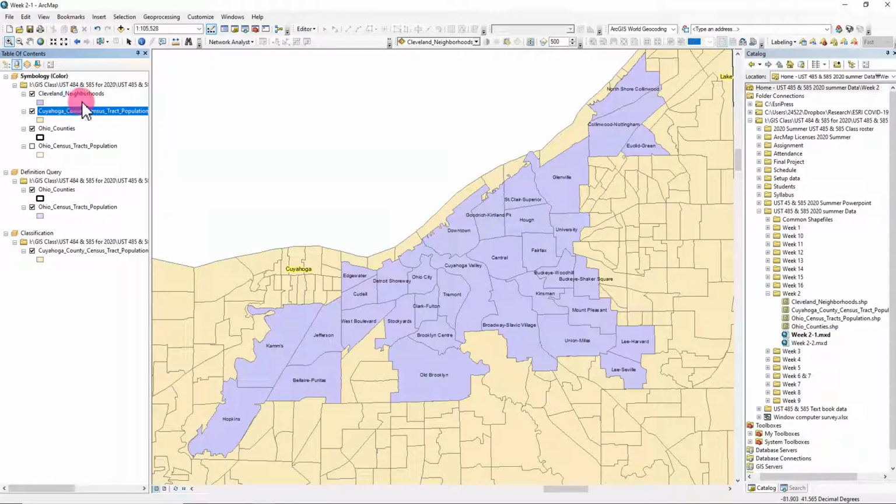When you do your own project, the layer order is one of the critical things. Okay, so far we have learned how to change the color. So I'm going to continue to explain the definition query.